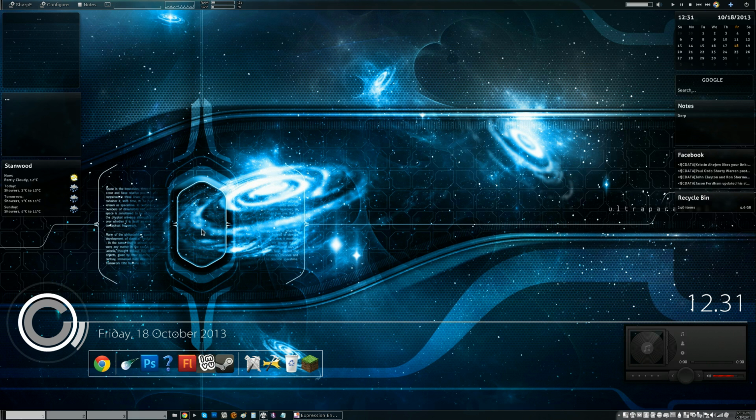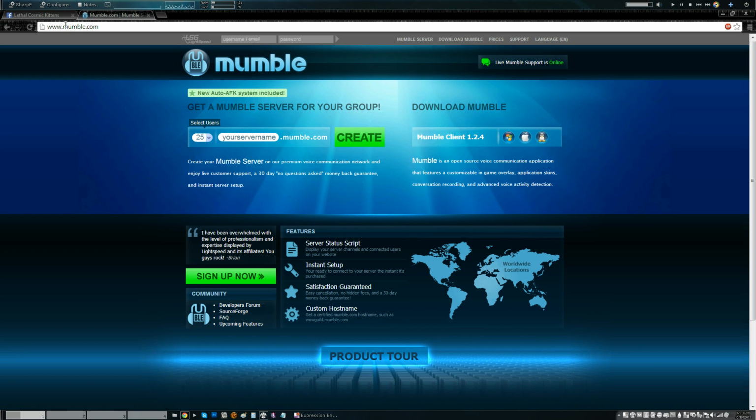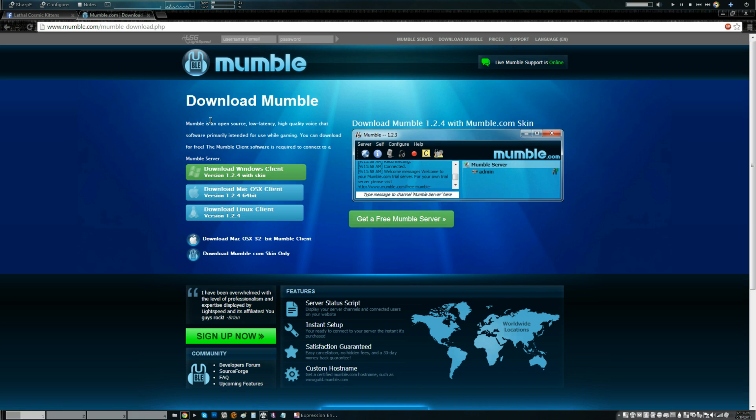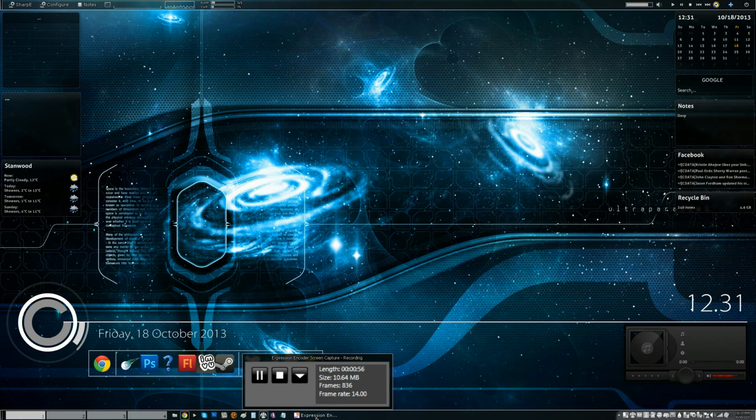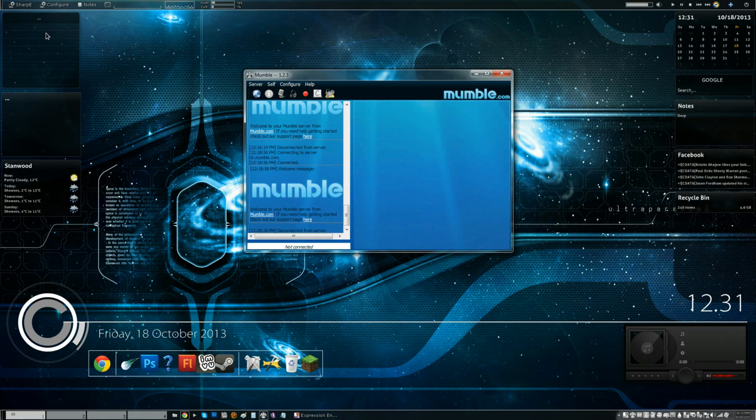log in. And to download it, you're going to want to go to mumble.com, go to download Mumble, select the download for your PC. Most people are going to be using the Windows client with the skin. I'm not going to go through the setup wizard, but it's just a standard installation if I recall. And once it's all installed and set up, you should have something that looks like this.